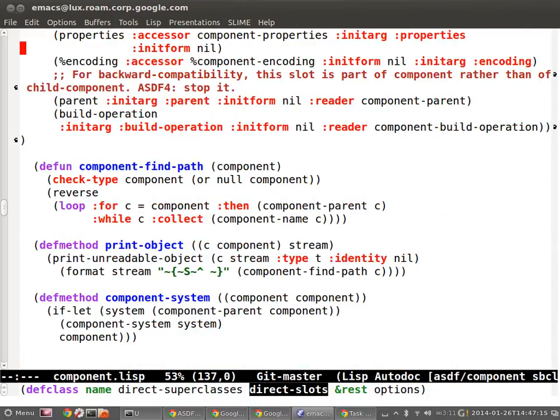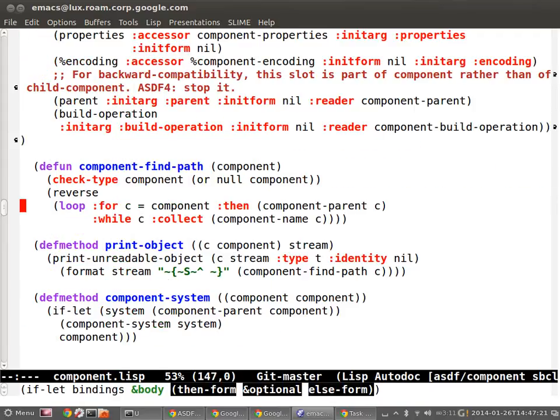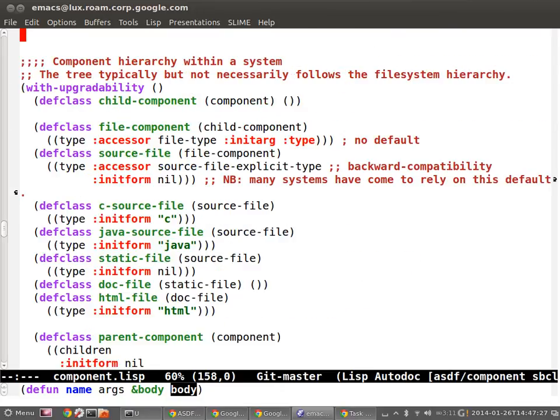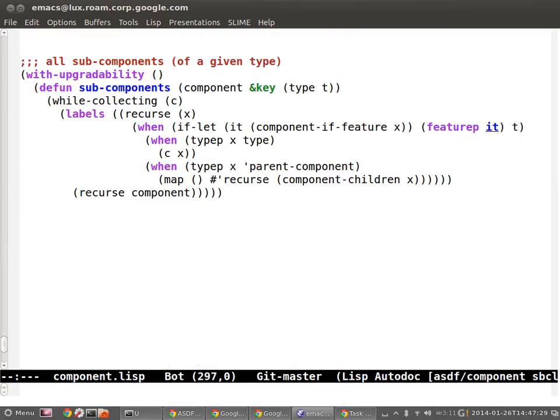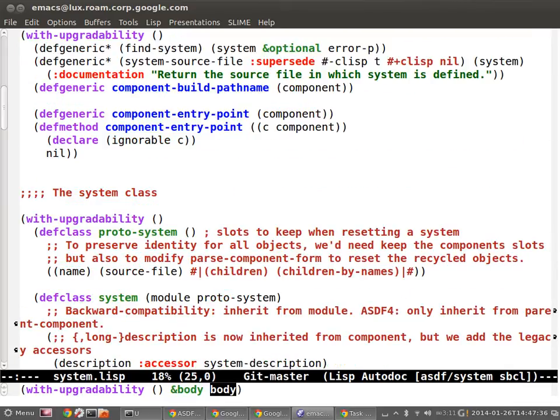So anyway, this is the defclass of component, which has plenty of things. A component has a find-path, which is like go up the parent until you find the name of the component. There are plenty of components that don't matter. After component, there's system, and a system is not just any component. There's a thing called proto-system that allows you to preserve the identity of a system when you redefine it. When you redefine it, it can be defined from a different class.